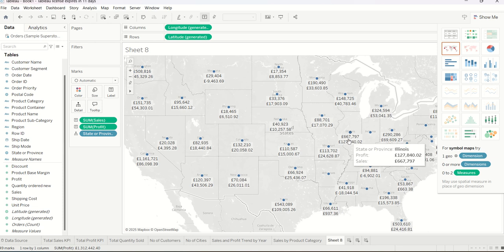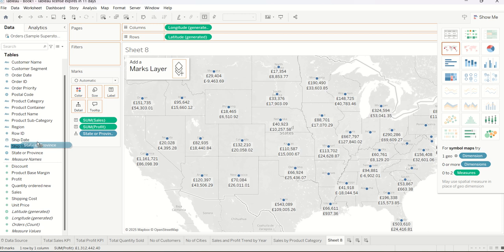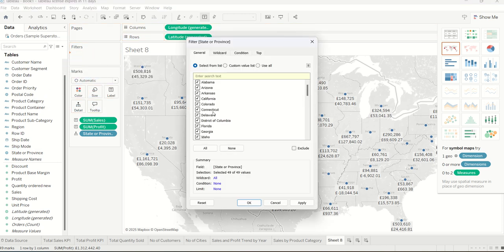So if they don't want to see all the states, let's say they want to see the top performing states. So we go to state or province, and drop it in this filter region. Good. So we drop it in this filter region, and I'll select none. And I remember we had California was a big state, and we have New York. We have Texas.